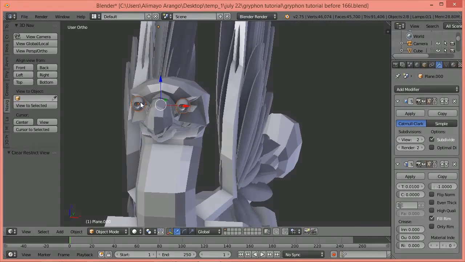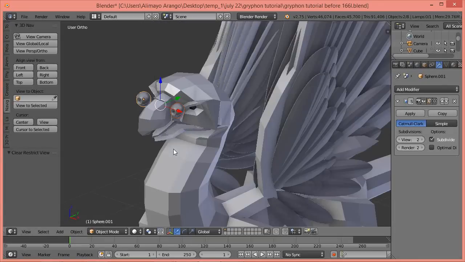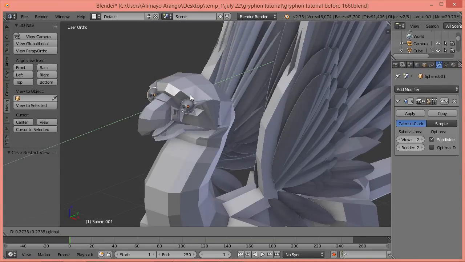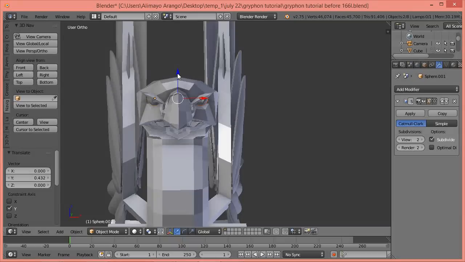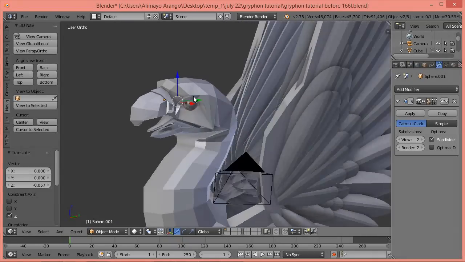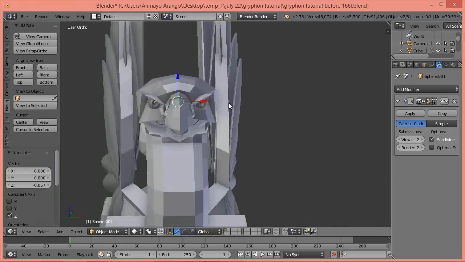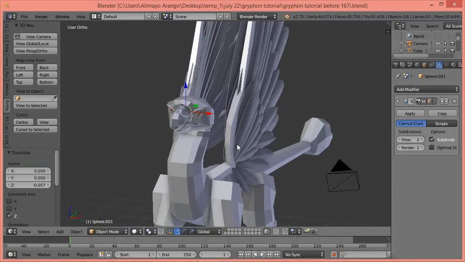I'm going to make sure I have both eyes selected. And with both eyes selected, I selected one, I held Shift, I selected the other eye. I'm just going to pull back, and I'm just going to push down like that. I'm just rotating, taking a look at the mesh. And it's looking cool.